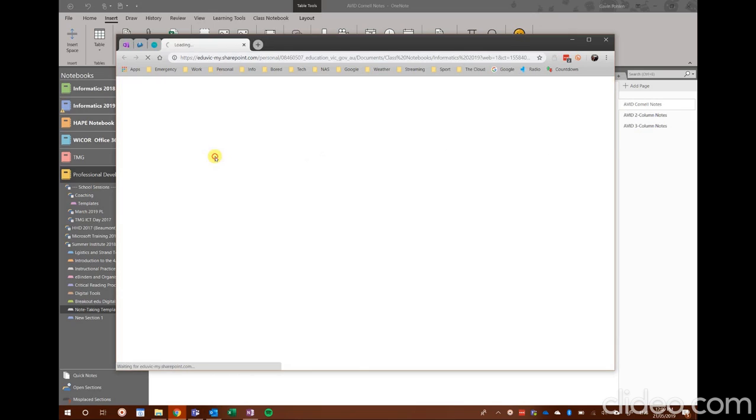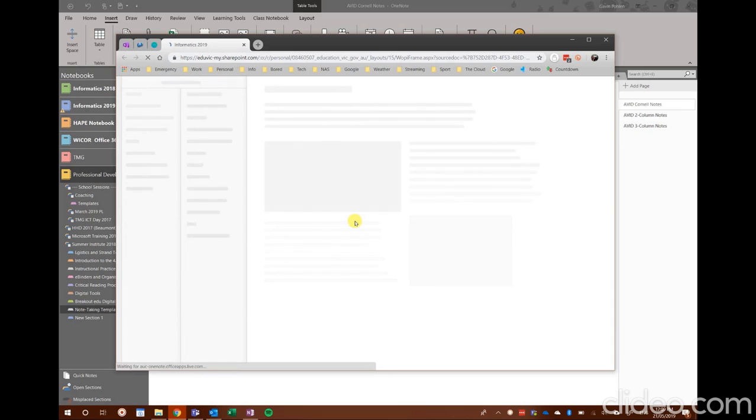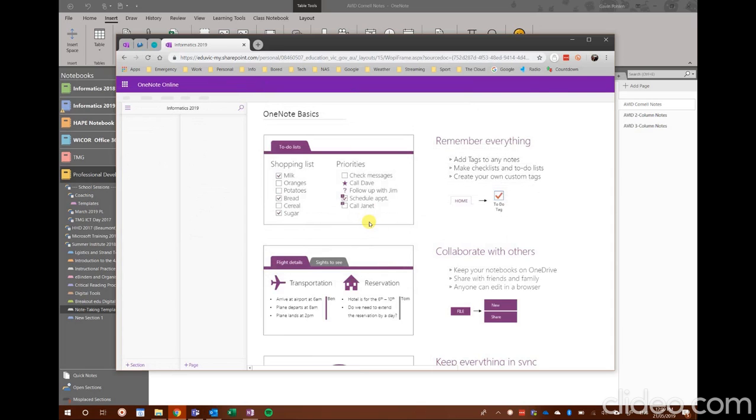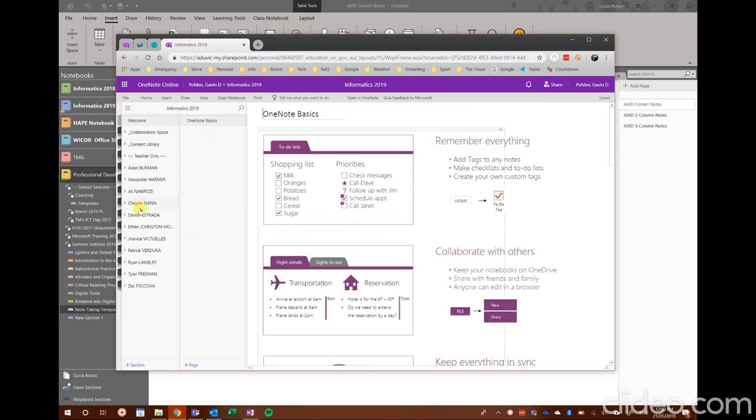So let's go back into the informatics one. Once it loads, I have access to everything that you saw earlier on in the piece. Seems to be taking its time. Here we go. So there's all the students. There's my teacher only section. There's the content library. It's all still there. It's just in a different form.